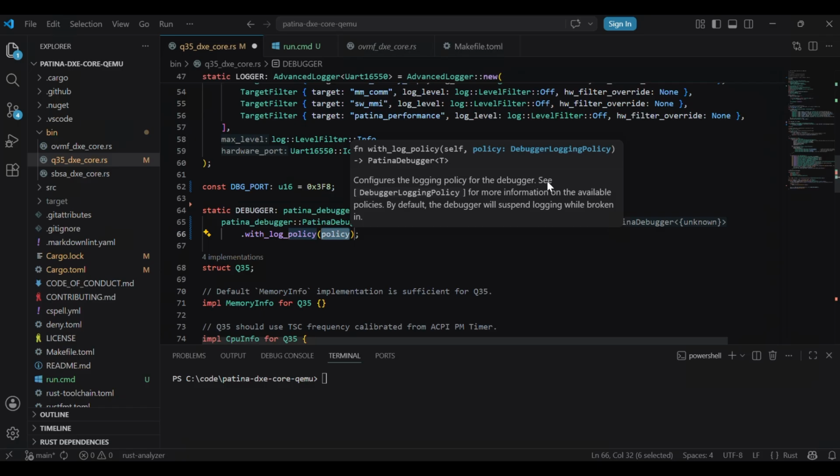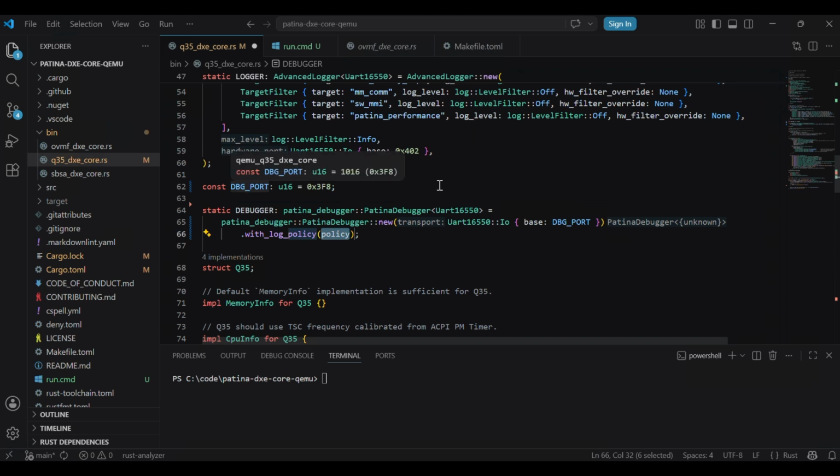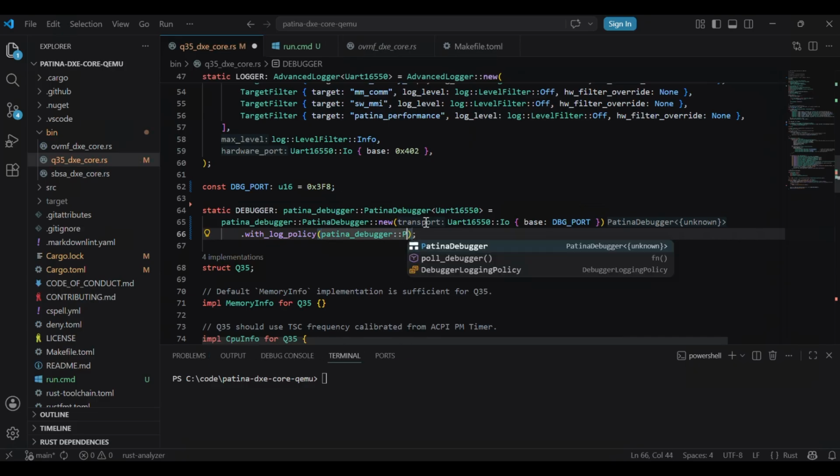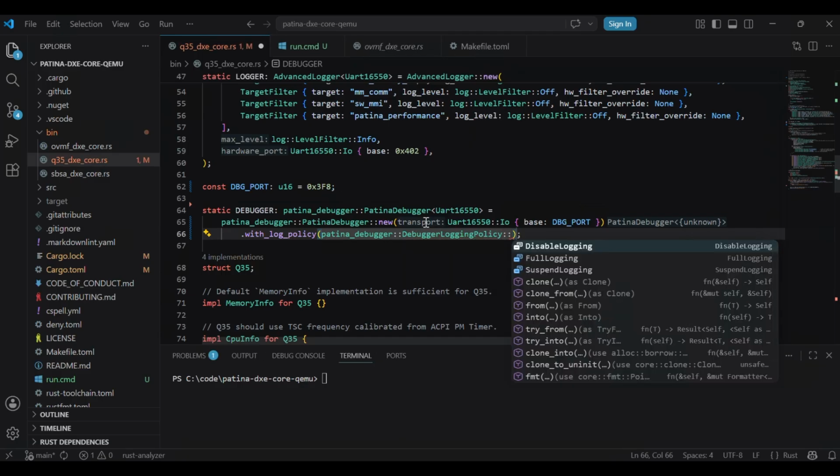First, log policy. In this case, we actually have a different serial port that we're using for the debugger than we are using for the logging. And for that reason, we can actually be a little bit more loose with our debug policies. So if we go to our Patina debugger logging policy, you'll see we have a few different options. The normal one that people will use is suspend, which means that when you're in the exceptions, it'll disable all logging. If you're in the cases where you're using the same serial port for both logging and the debugger, that's really necessary because otherwise the logging can confuse the debugger interactions.